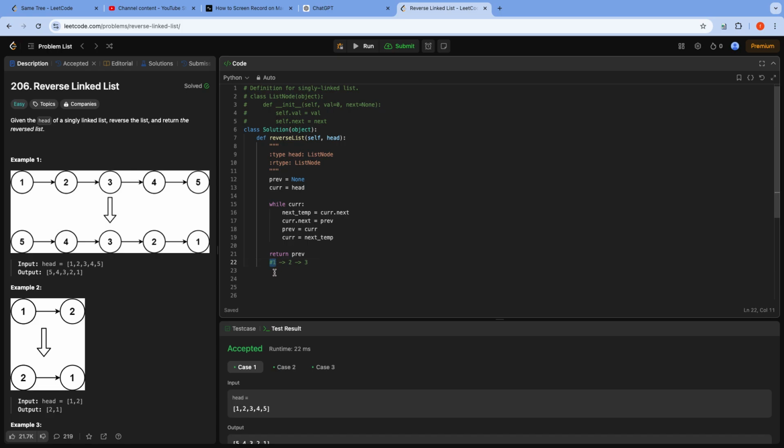So when we reverse this, our current pointer dot next will be the previous, which is null. So meaning 2 dot next will be 1. It will be inverted, like the opposite of this.